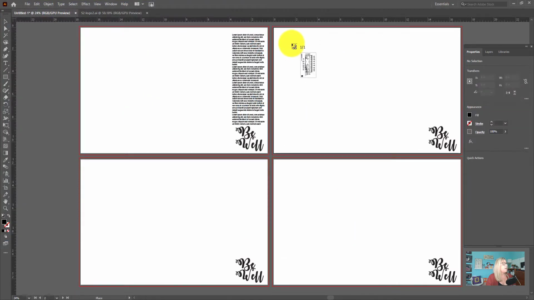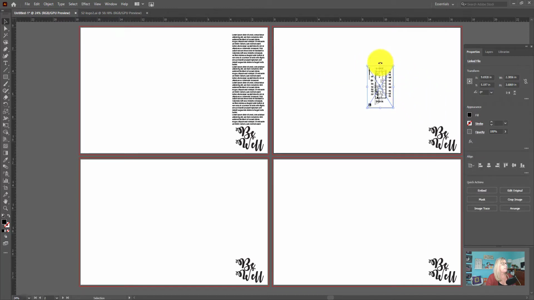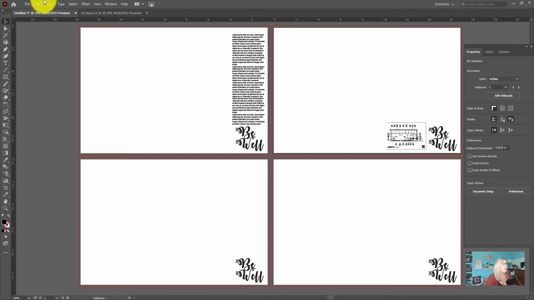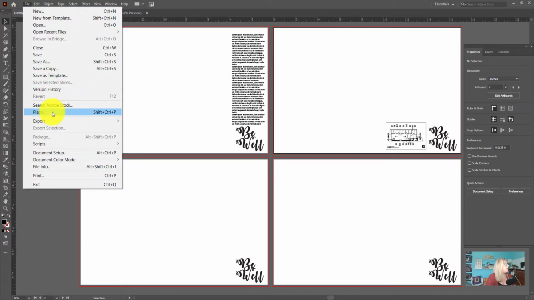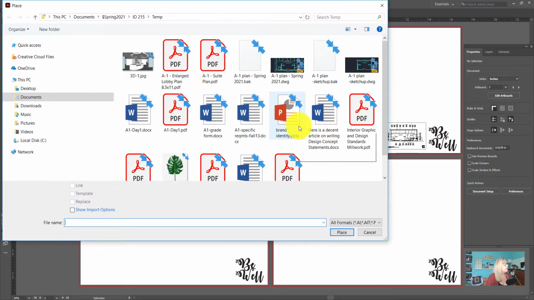And I'll go ahead and, actually, that's not the one I wanted. This is the overall plan, but I do kind of want this in here too. So I'm going to bring it in and maybe leave it down here for now, really tiny, and go ahead and place the lobby plan.